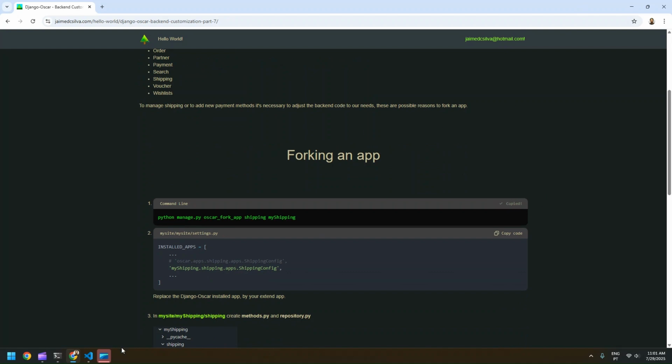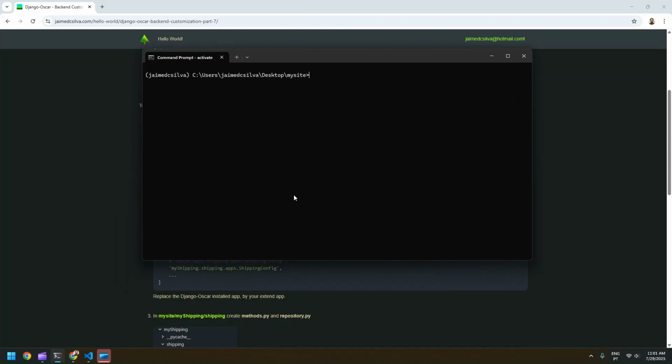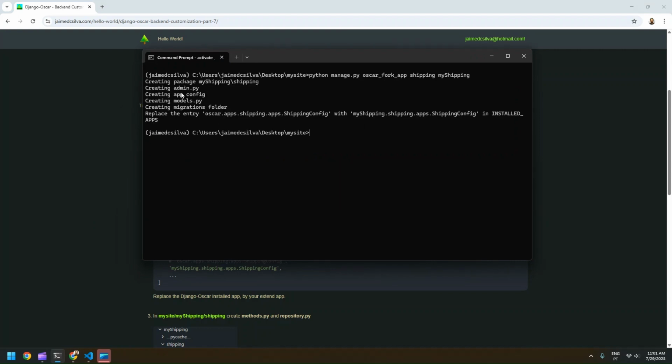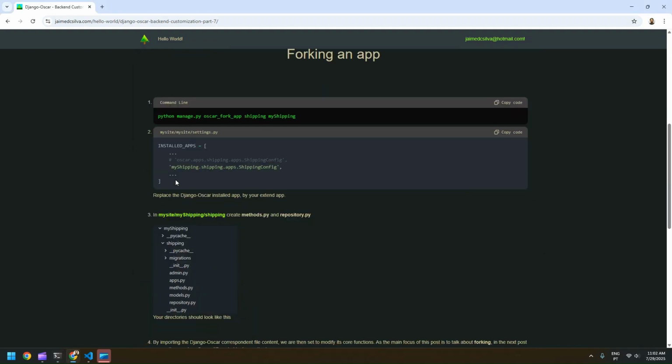So let's do that. Let me go to the command line and simply paste that, run it. It was successful. Replace the entry oscar.apps.shipping.apps.ShippingConfig with this line. So it's basically telling me now you need to replace the Oscar app with the app you have just forked. So let's do that. I'm going to copy this line.